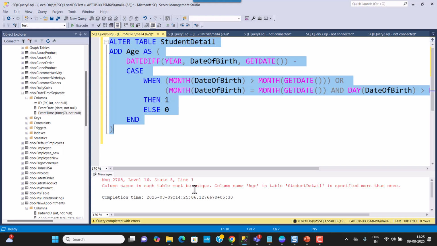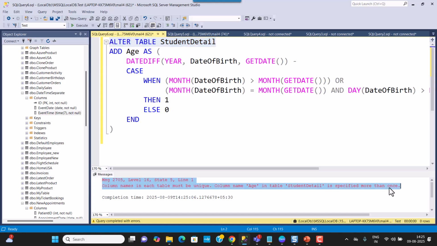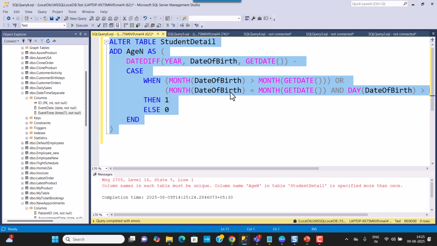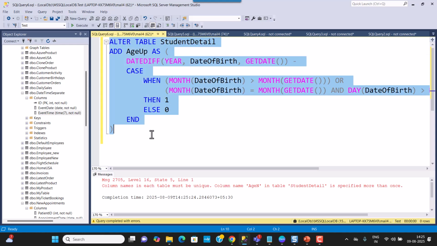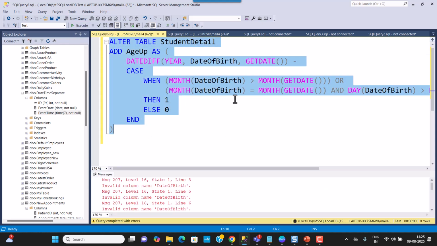So column name in each table must be unique. Column name age in the table student is specified more than one. So what we'll do here, okay, that is also already available. I keep on doing some demo, right? So if I do age U, say this is updated age UP, I will mention. I will just execute this.